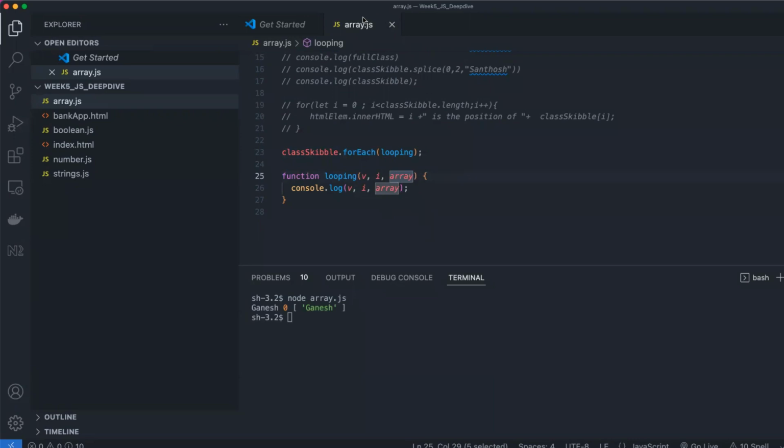I'll take a pause. Let me know if you have any confusion. The silence is a yes, guys. Silence is an answer. We can use it in multiple arrays. Looping is a function. We can use it multiple times, no matter what is there in the array.